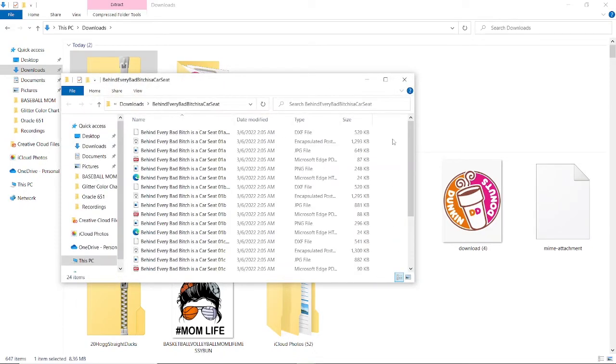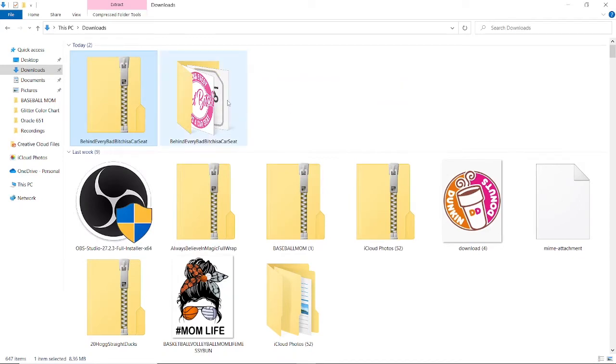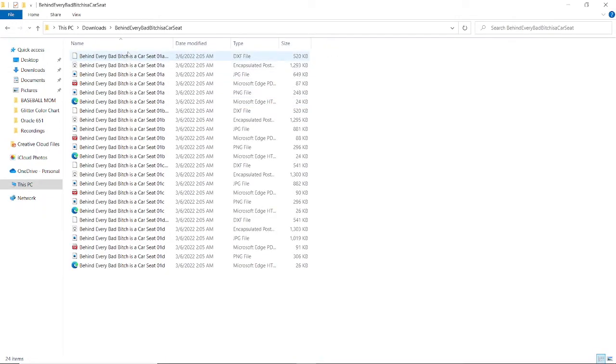Now what that is going to do is create a separate folder that is unzipped for your images. Now if you double click on this, this is where all of your images are. Now I know it's a lot here.